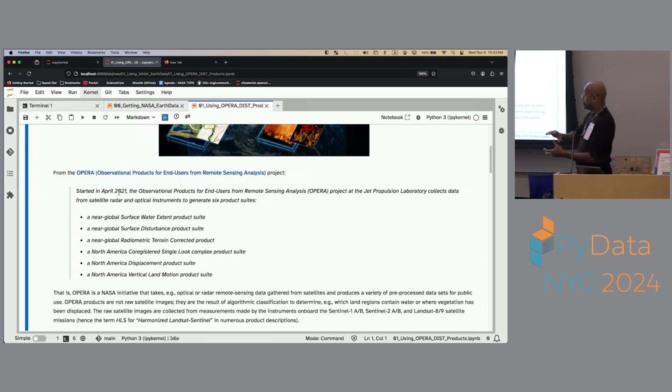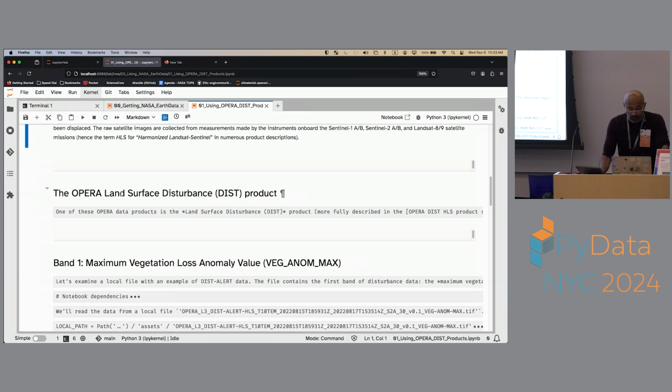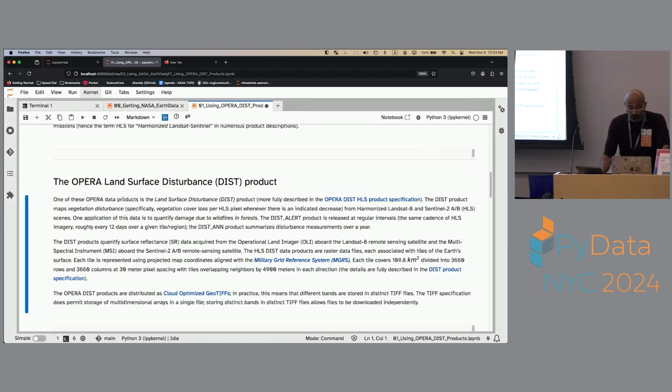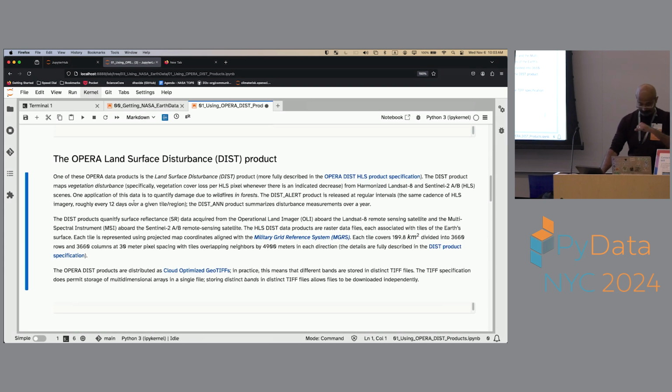So they take basically this raw data and they make these data products that summarize it, done by some algorithmic pre-processing. So you're not actually looking at the raw data. These data products constitute some pre-processed work.